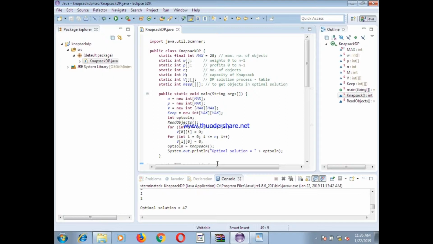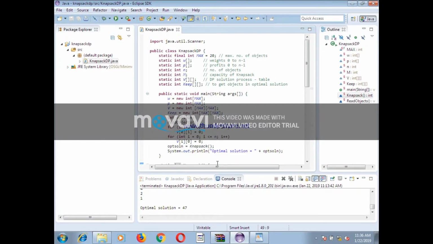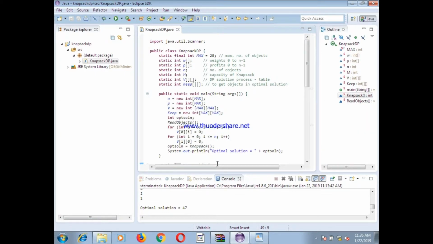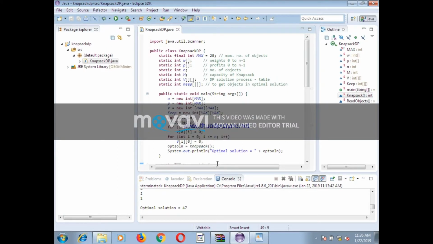So here we have import java.util.Scanner, which is similar to your header file, because all the definitions of the methods will be defined under java.util.Scanner, or we'll just say java.util.*. Here it's a knapsack, where you're going to solve the knapsack problem using a dynamic programming technique.